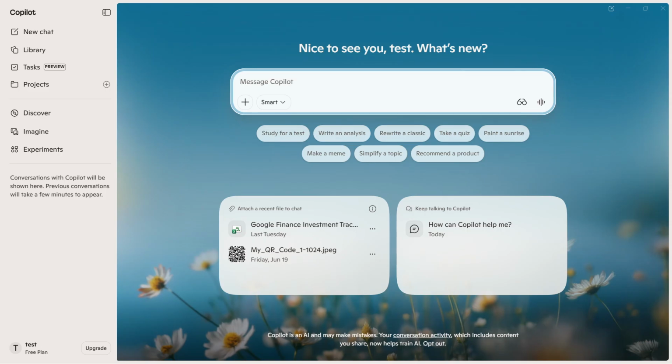To begin, open your Microsoft Copilot app on your desktop. Make sure the app is fully loaded before moving on, so all the menu options are available and easy to access. If you're signed in already, you should be taken straight to the main Copilot screen.